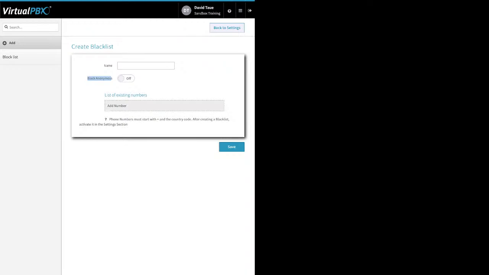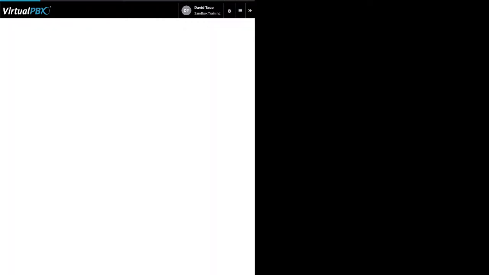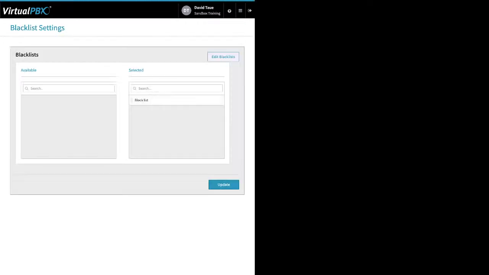Other than that, down here, you click on Add Number. You put +1, area code and phone number, no spaces, no parentheses, no dashes. And then you would click Add to keep adding phone numbers. Once you're done, you would click on Save. Now, once you click on Save, you click on Back to Settings. And make sure your list is over here to the right under Selected.